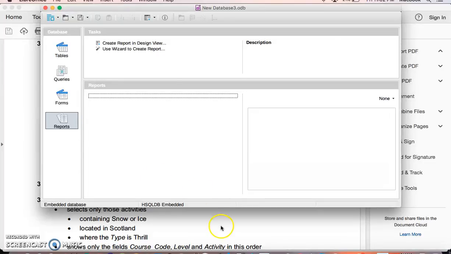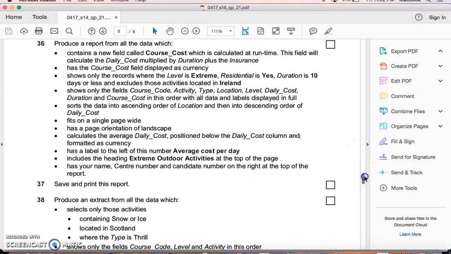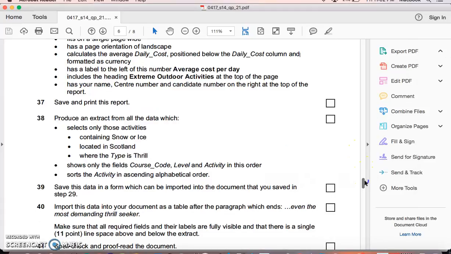So I'm going to pause this one. It feels like video 10 now. I must be about the 4th or 5th, but this one is the final one, and it will be quick. It's just one final query, and we're going to have to then save it as a table. It says save the data in a form that can be ported into a document that you saved in step 29. But we can do that. So I'm going to stop this one here and then do the final.